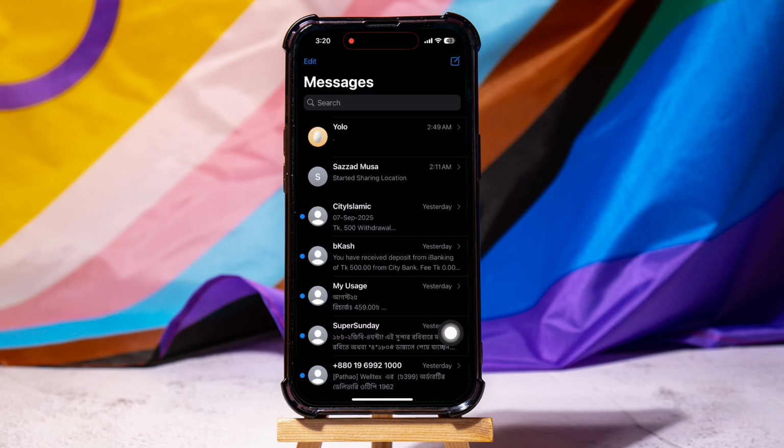The Messages app on iPhone allows users to send and receive text messages, photos, videos, and other media. It also supports features like group messaging, voice messages, and the ability to schedule messages.